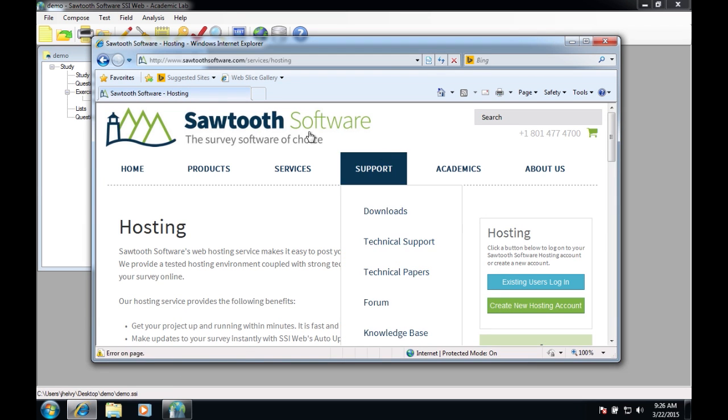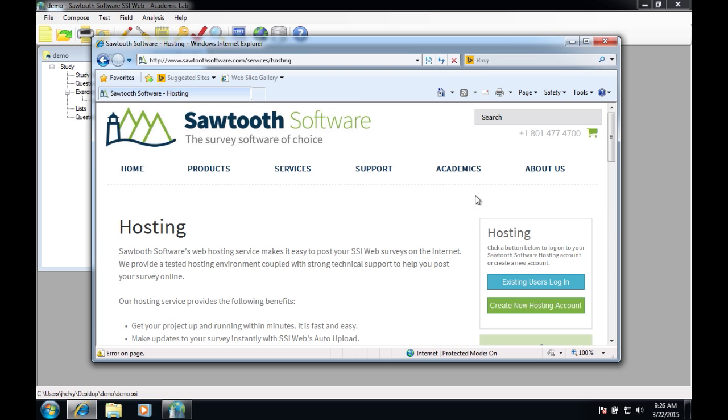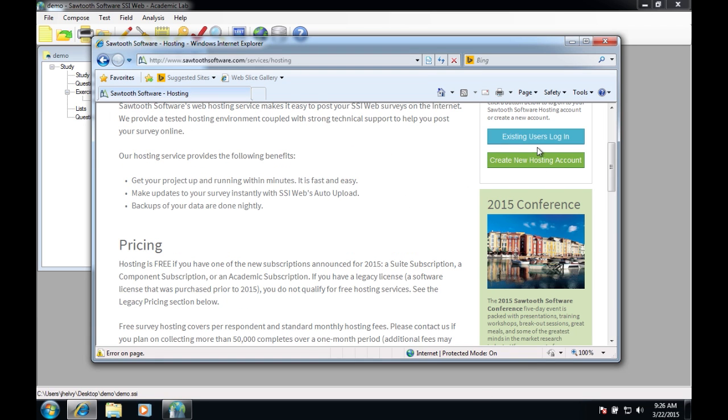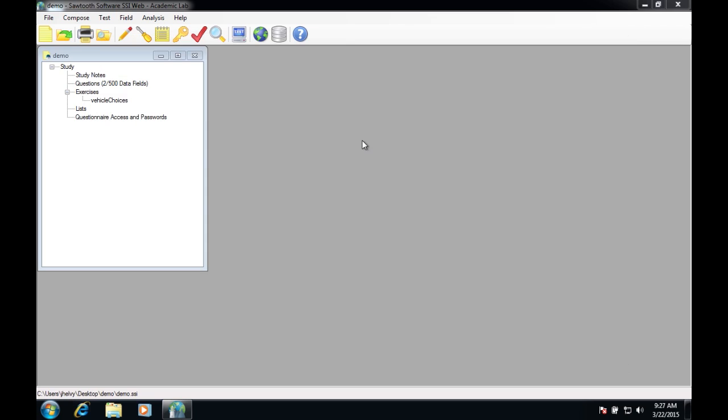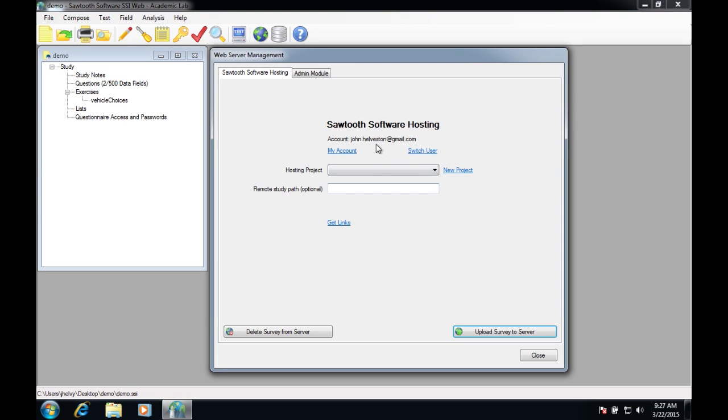Before you start this, you need to go to the Sawtooth software hosting page and hit create new hosting account. So you have to go through this process. You have to enter a code. It should have come with your license. You basically create a server, name it something, okay, and then when you go to your web service management, it'll open up and you can log in. I've already logged in, okay, and I already created this hosting project called jhelvy. So there's my project. Okay, I'm going to call this demo.